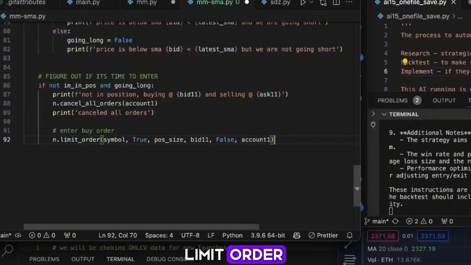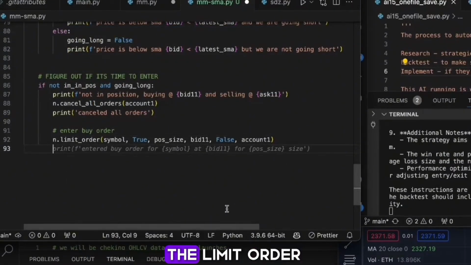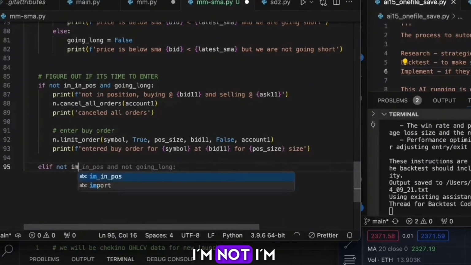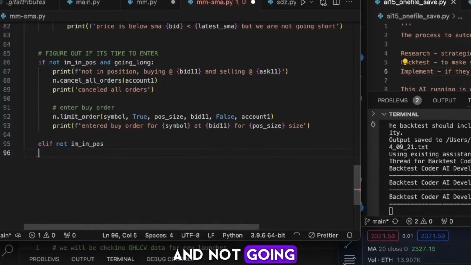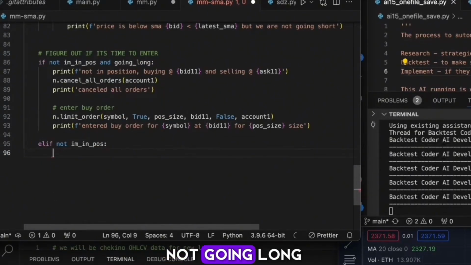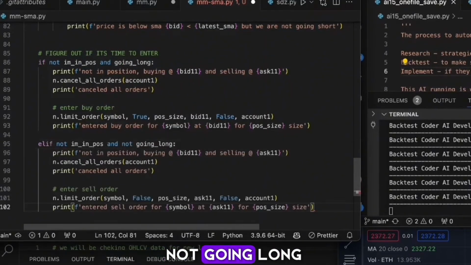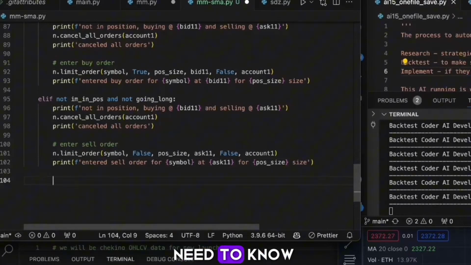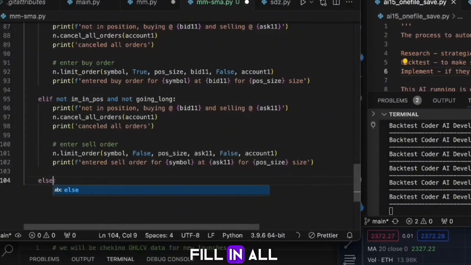So if we are not in position and we are going long, then we want to call the limit order and pass in all that information so we can make the limit order. But if I'm in position and not going long, then we're going short, right? If we're not going long, we're going short. Look at that, GitHub Copilot literally wrote it all for me. So you can see you barely need to know how to code these days, and I'm here to fill in all the gaps for you.